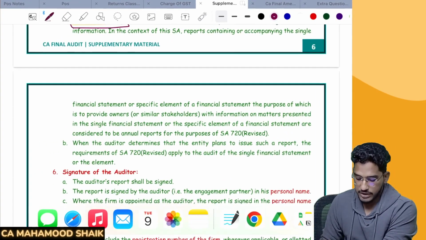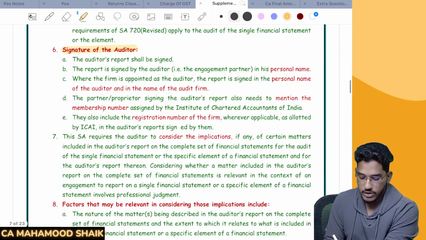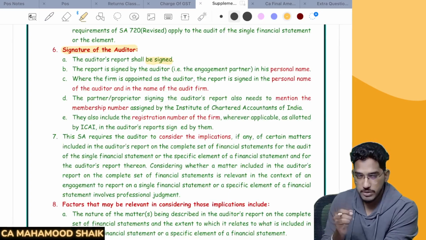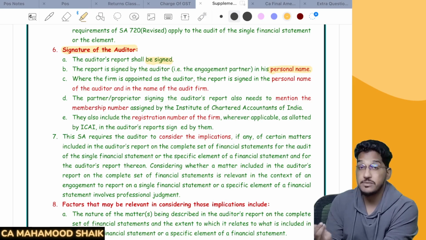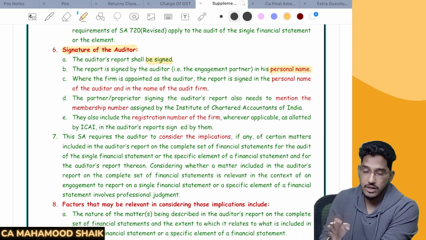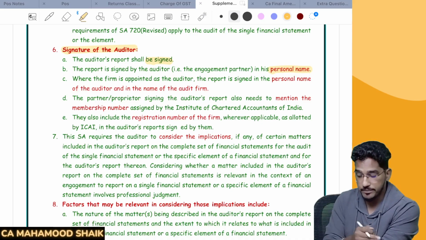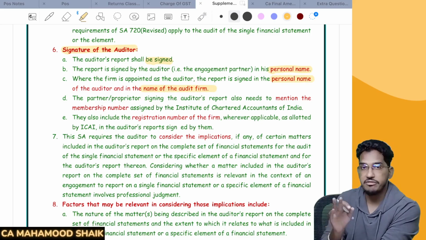And then finally, after you have prepared your report, you have to sign it. Signature of the auditor is required. So the audit report shall be signed. If an individual person is conducting the audit, that individual will sign the audit report in his personal name. If a firm is appointed as an auditor, then the partner who is signing on behalf of the firm will sign in his personal name, and also he will mention the name of the audit firm.